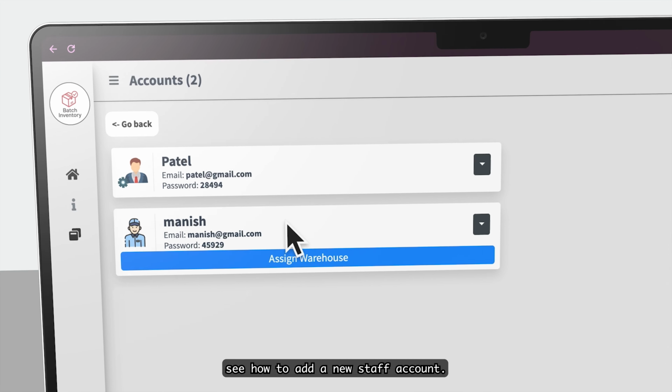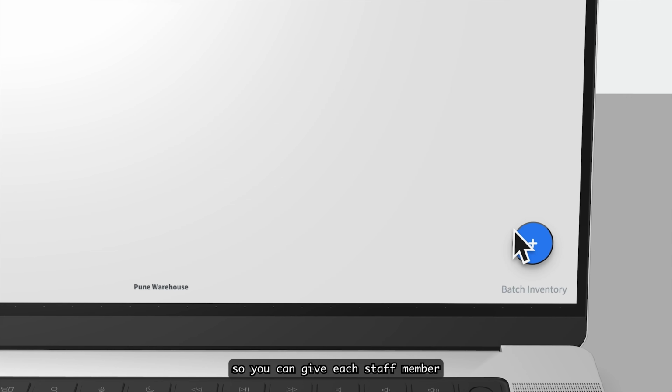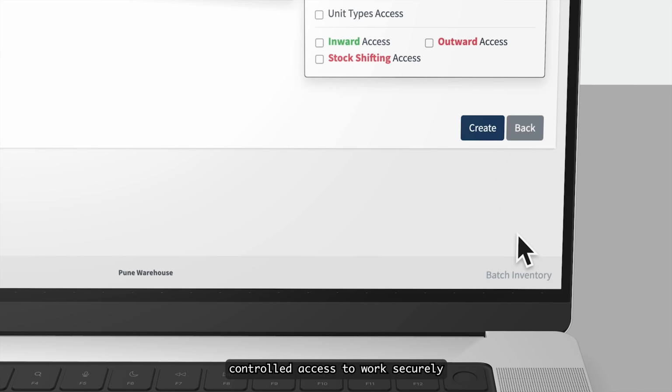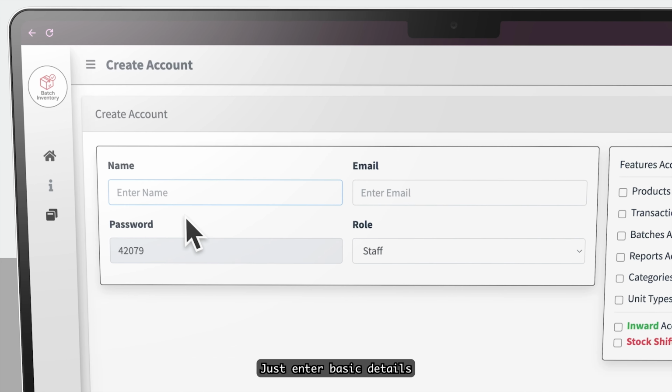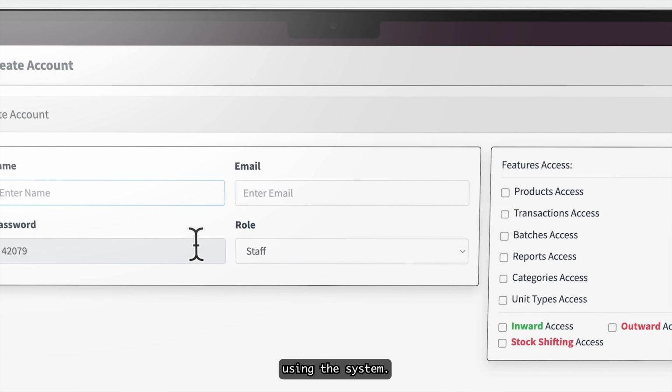Now let's see how to add a new staff account. The process is very simple, so you can give each staff member controlled access to work securely and easily. Just enter basic details like name and email, choose their permissions, and they'll be ready to start using the system.